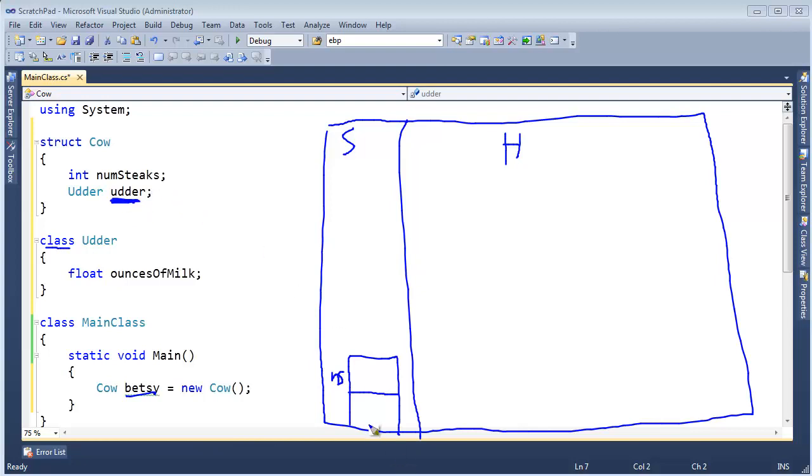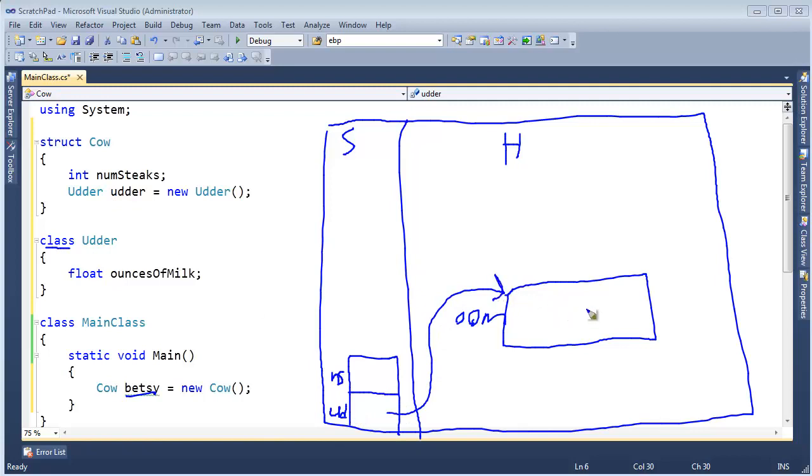And since we don't new it up or anything, it's just going to be null, so we better put a new in there to go get some memory out on the heap. So new Udder, like so. And then here we go, the new operator goes out here, and here's room for an udder. An udder is made of one float, which is called ouncesOfMilk. And so this udder portion of our cow references this udder object out on the heap. Alright, so here's our cow object. Betsy, this literally is the cow. And then we'd have to reference like that.